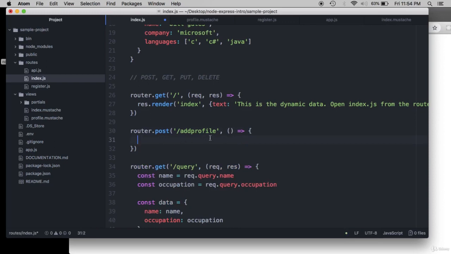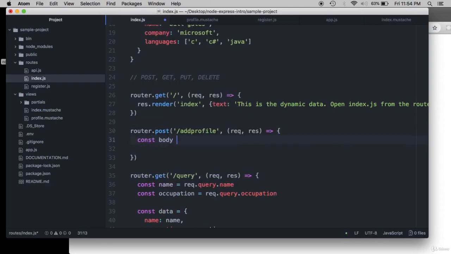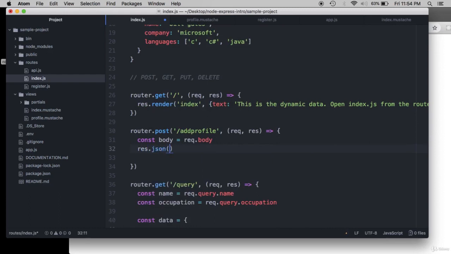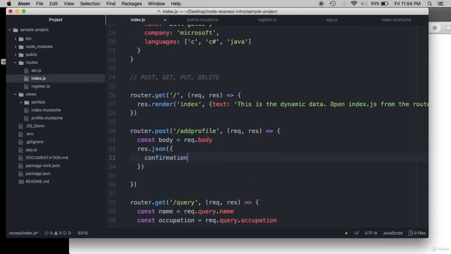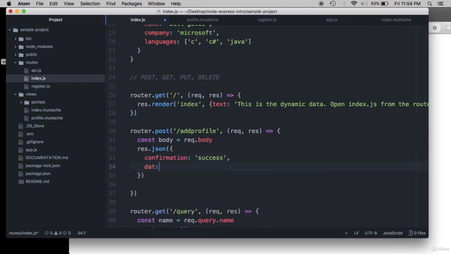And for now, let's just have it return the raw JSON. So we grab the body from the request, just like we did in the last video. And then let's just return the JSON for now, just to make sure it's working. That's always a good idea, just to make sure the data is successfully going through.